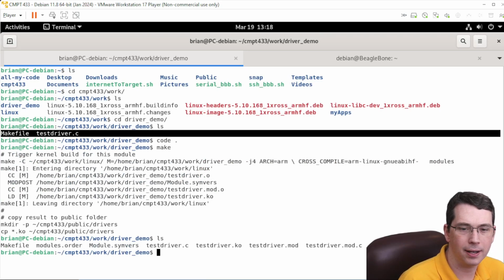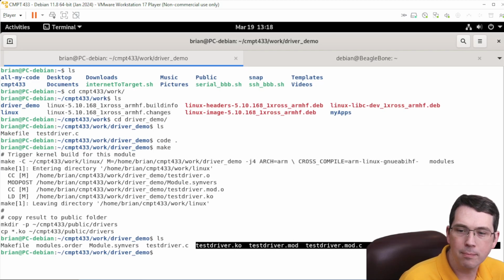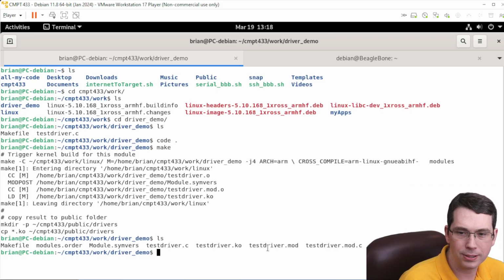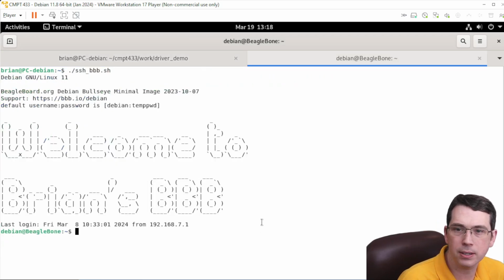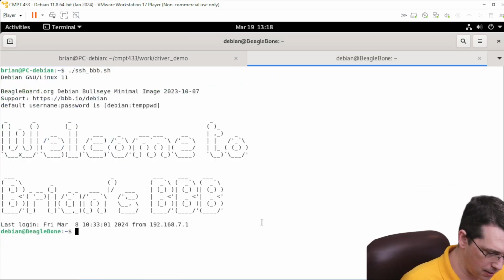Now let's see what I've got. I've now got a whole bunch more files. All of these are kernel build products that have gone through and are part of the build process. The one we really care about here is testdriver.ko. And the makefile that we've got actually automatically copies it over to the NFS folder.